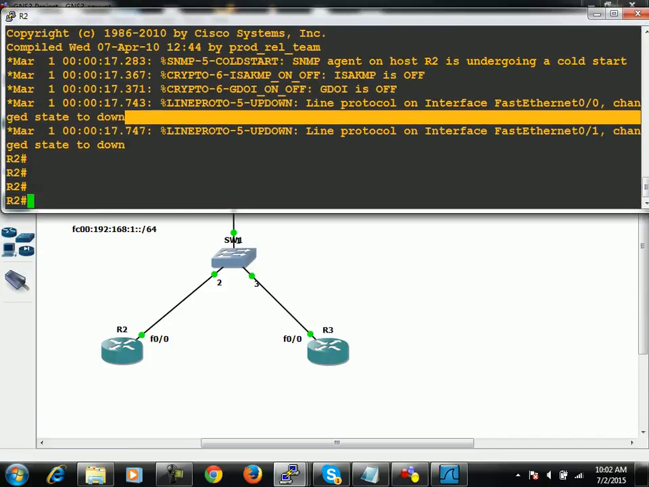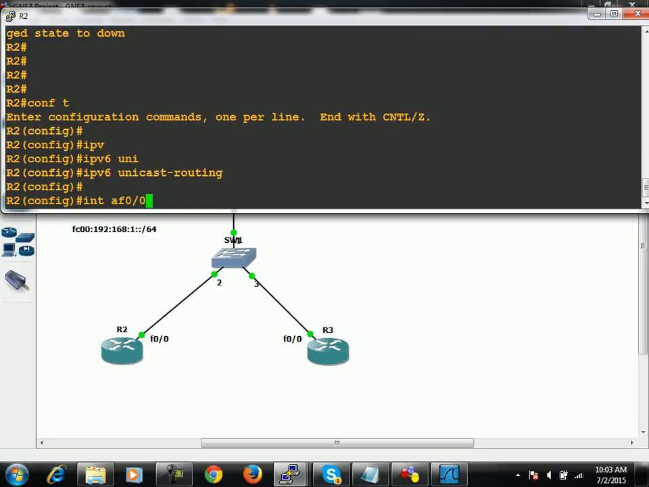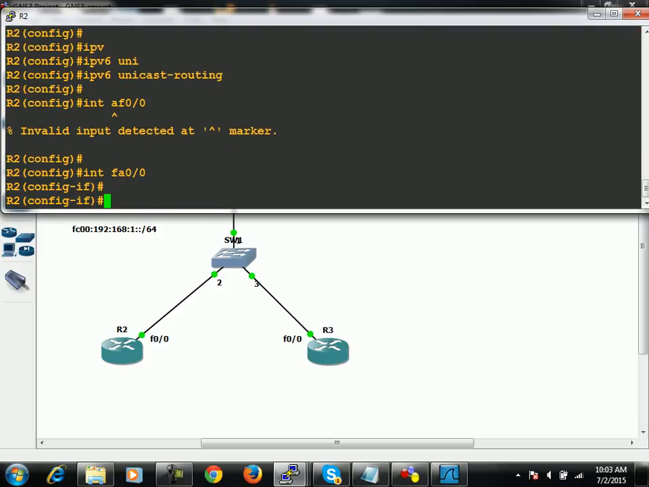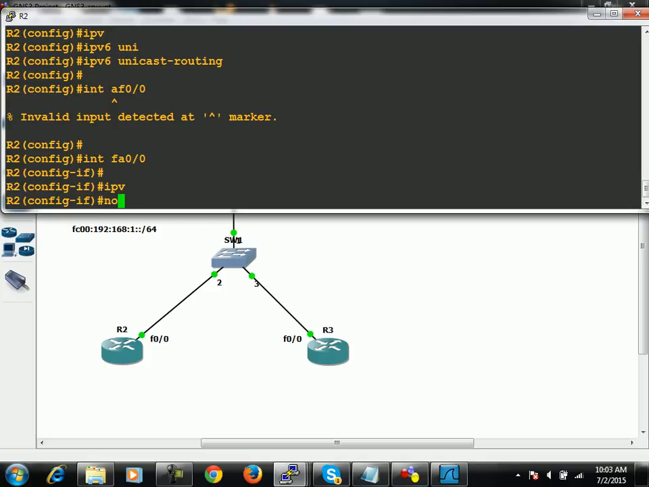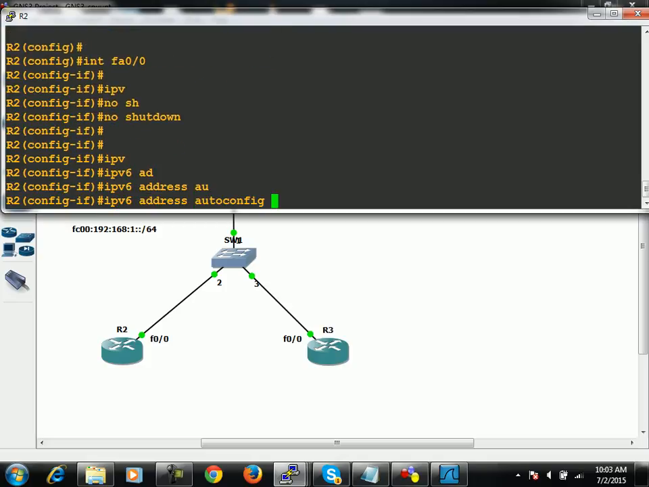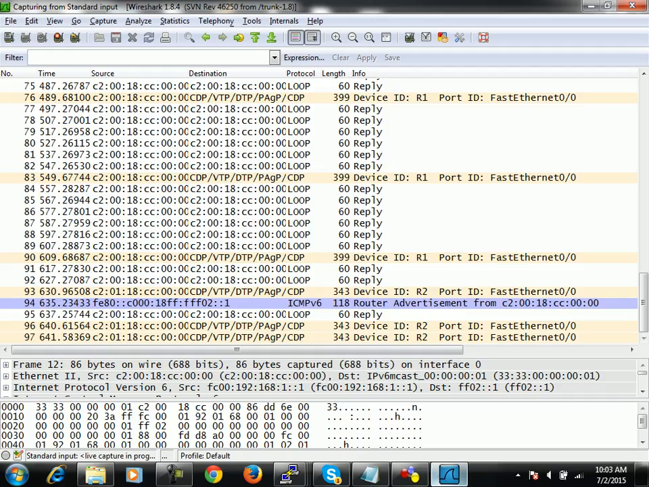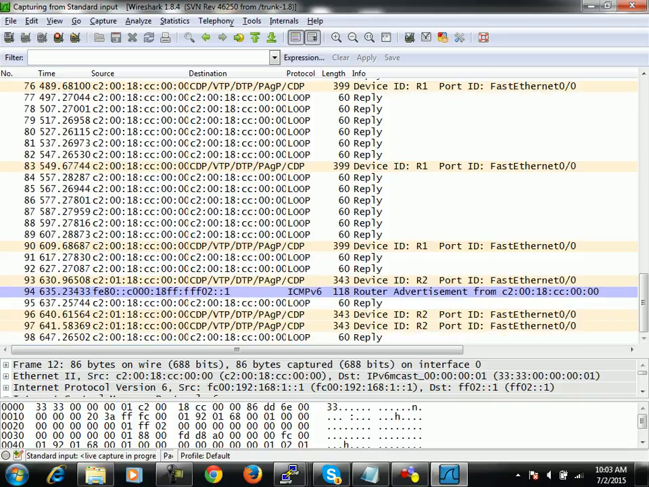And on R2, I will show you the very first thing that you have to enable. And then I can say no, and then I can say IPv6 address autoconfig. Here you will be able to see each and everything. You understand?